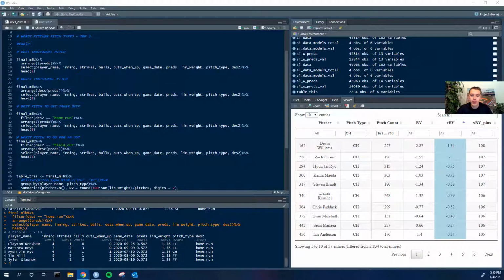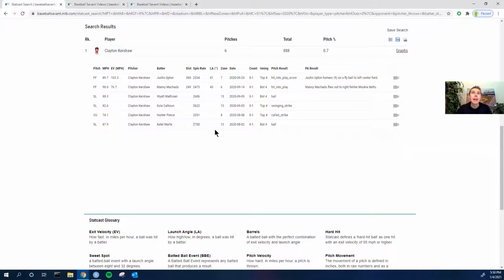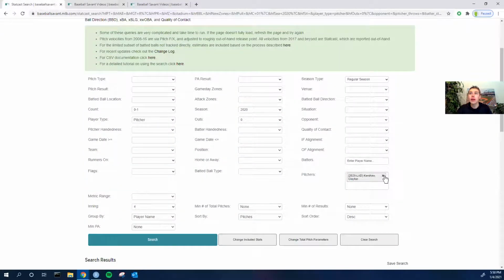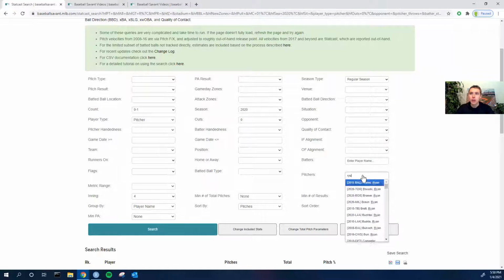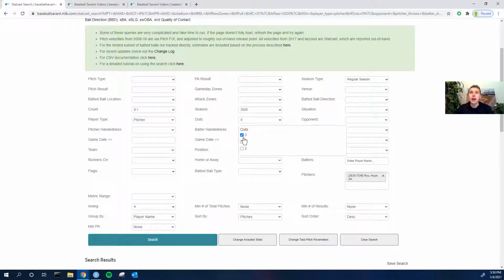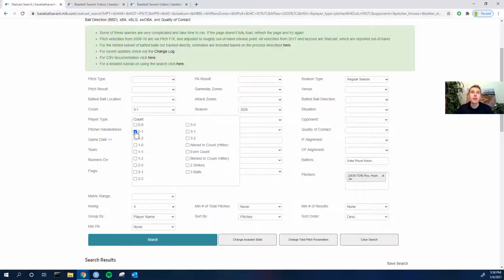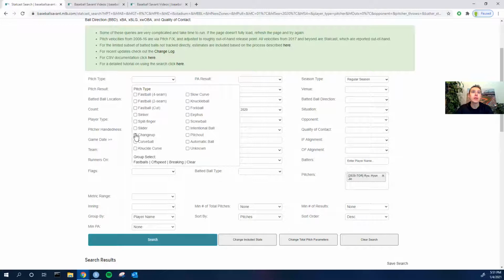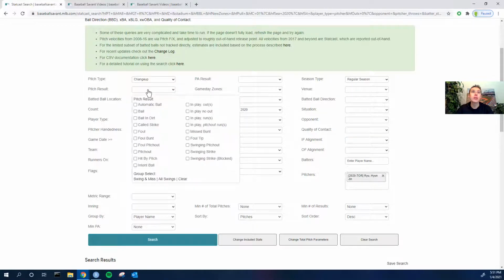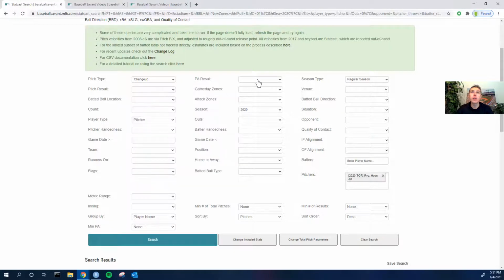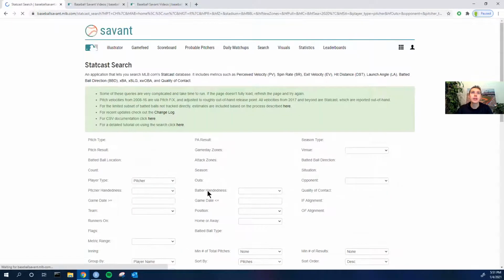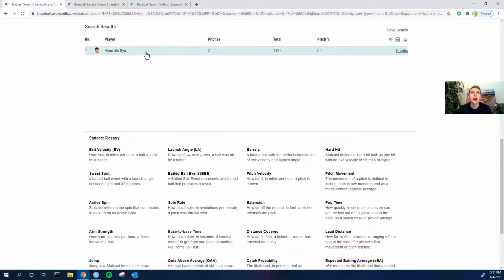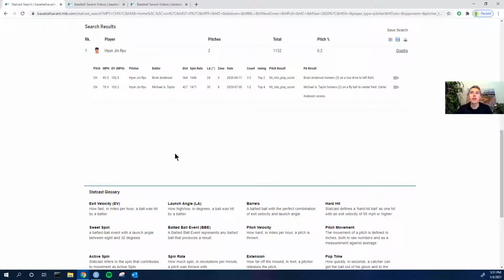Whoops, wrong button. Okay. So we are looking for a Ryu. I think I'm just going to say Ryu, changeup, and then homer. That should probably be faster than doing this. Ryu, changeup, pitch result. Not really what we want. Plate appearance result, home run. Yeah, there we go. Let's check this out. So only two home runs off the changeup from Ryu.